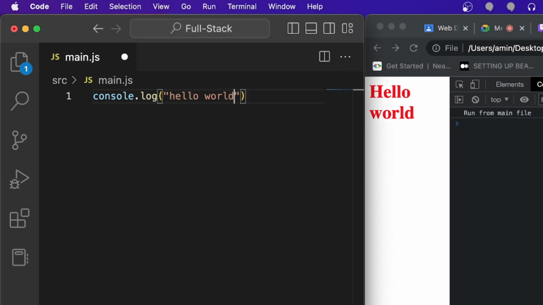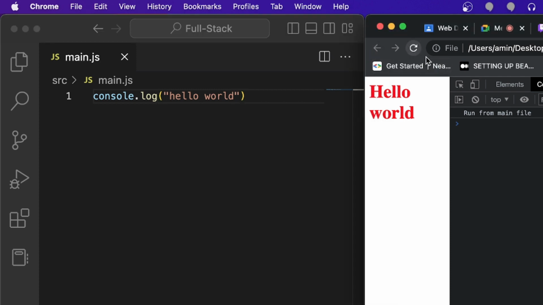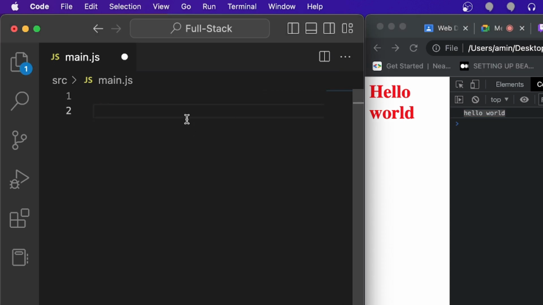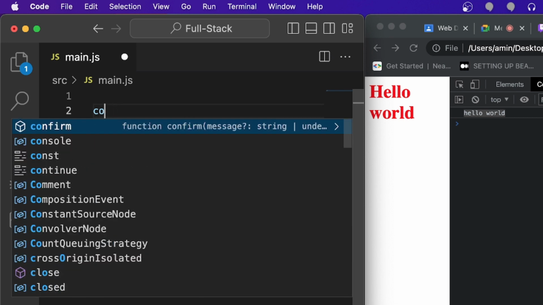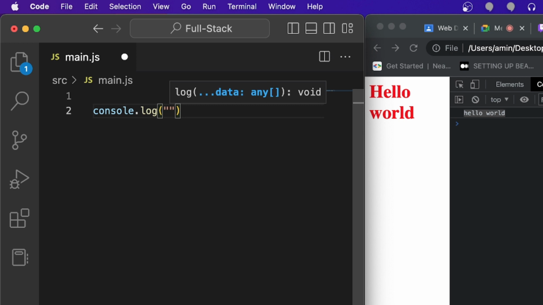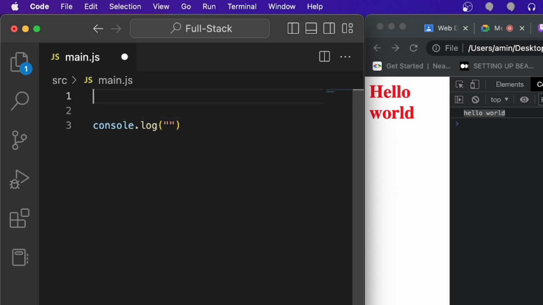Now the world is appearing. Because you are in the console part, you are passing some string or some value or some text like this. So I am going to pass some dynamic value, not a fixed value like this. How can I do that? For that, you have to create a variable.